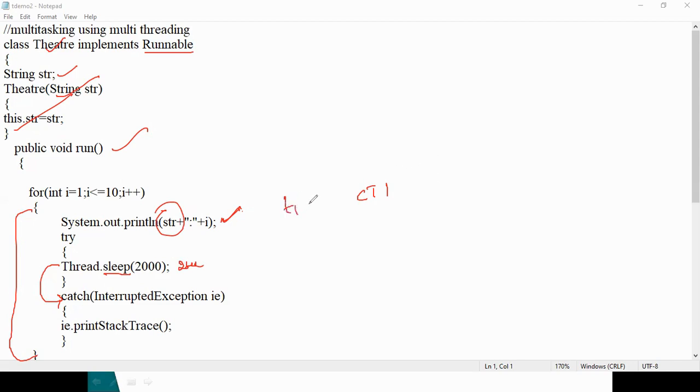So this is for thread one. Whenever I am creating thread one, I will pass a message that is cut ticket. So cut ticket 1, thread one will cut the tickets. Simultaneously, I'm going to create thread 2, which is going to show the chair, right? Show chair 1, show chair 2, show chair 3. This is how it is going to execute. This loop is going to be executed 10 times for each thread.